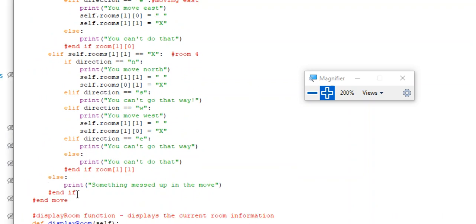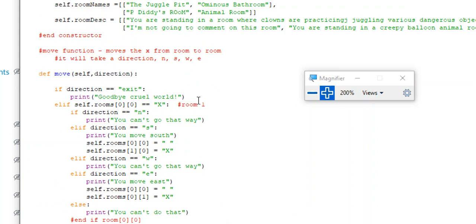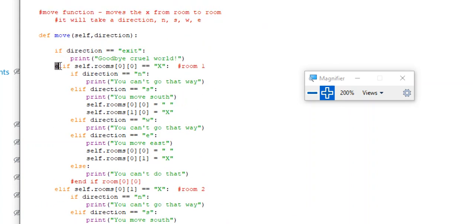There we go. And that's the end. And if you type in something else, that's not, you know, something malfunctioned somewhere. And that's where that would come into play. So again, one more time, this just allows us to move. If we are in this room, we check which direction we go, and we go that way.